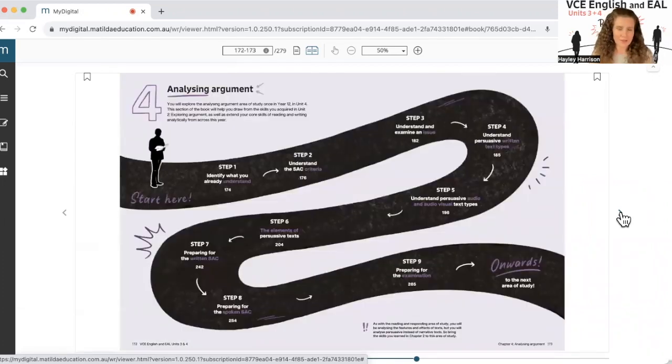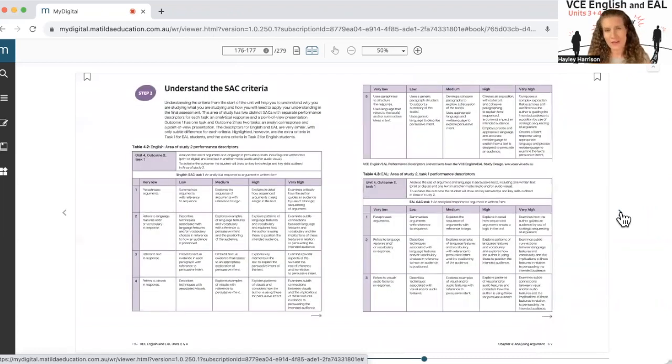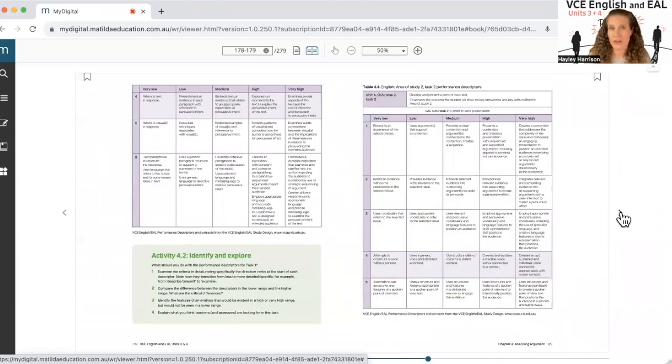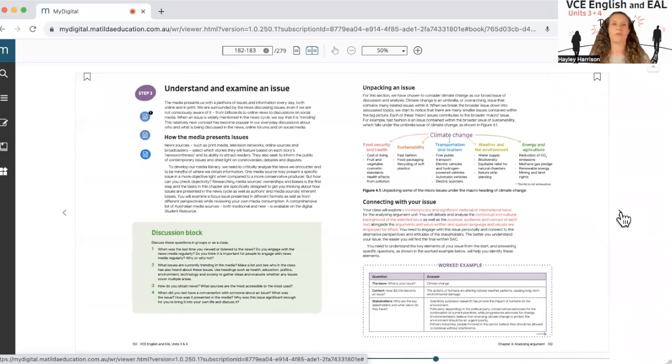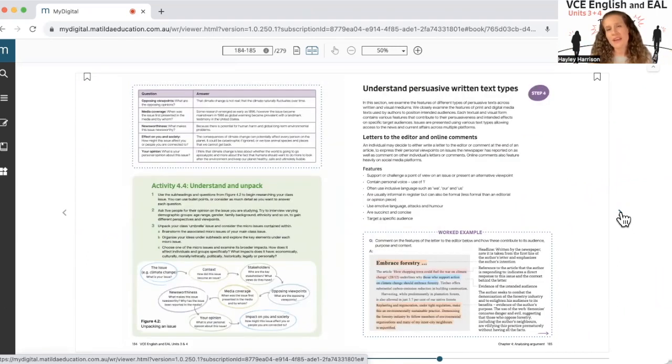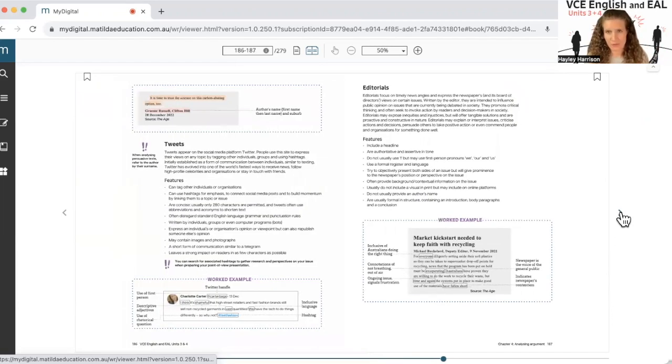Finally, with analysing argument, again, we have the journey map, we have the key knowledge and skills, we have the performance descriptors for English and for EAL, and for task 1 and for task 2. But what we've done with this particular unit is, just like you have to do at your school, choose an issue to focus on. So our issue is climate change, and all the texts and worked examples are around climate change. So then we set up a bunch of different worked examples of different text types.